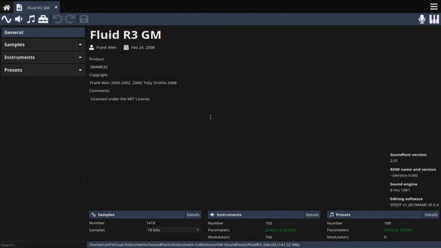We're going to look a little bit at Polyphone, and we're going to look at editing and compiling a sound font that you probably already have available to you. That is the Fluid R3 General MIDI sound font. This is a very, very widely used sound font. It is part of the MuseScore packaging. It comes with MuseScore and has for quite some time.